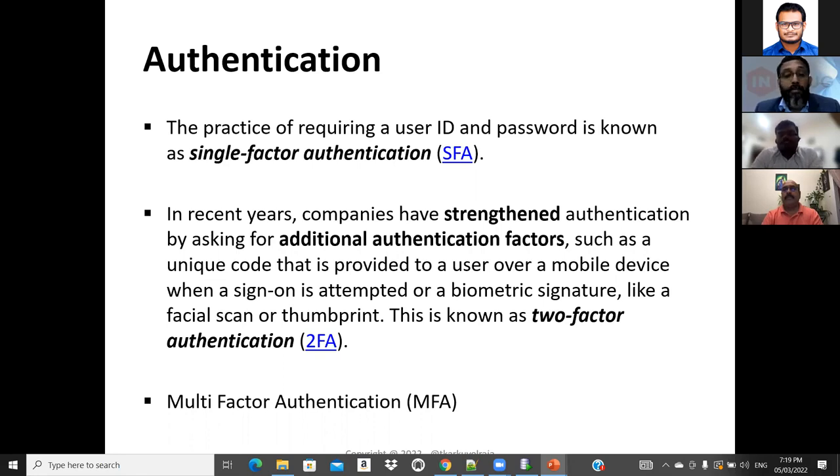Then finally, there is multi-factor authentication. It will make your application even stronger, like nobody can touch your application. In multi-factor authentication, first the user enters user ID and password. Then if the system asks for an additional authentication, that is two-factor authentication. Additional plus one more additional, more than one additional authentication, we call multi-factor authentication.